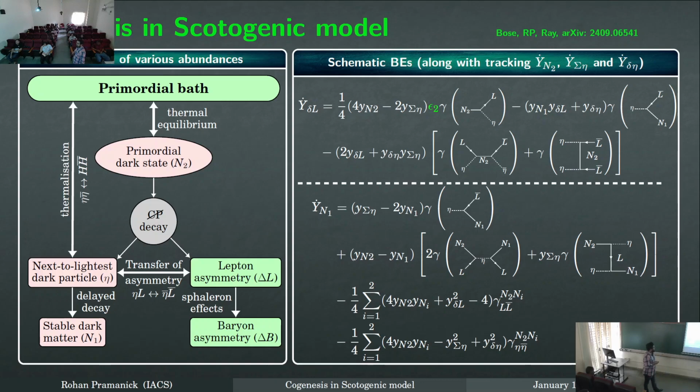Okay. So eta will decay directly into N1, creating this dark sector, but it will also have a thermal contact with the primordial soup by this kind of processes, that eta and eta bar will go into Higgs and Higgs bar dominantly, and there is a transfer of asymmetry between the eta and lepton sector by these kind of processes, where eta L goes to eta bar. So this is the main idea of how you can generate both the dark matter and the lepton asymmetry, which undergoes sphaleron conversion into the final baryon asymmetry in this kind of Scotogenic setup.